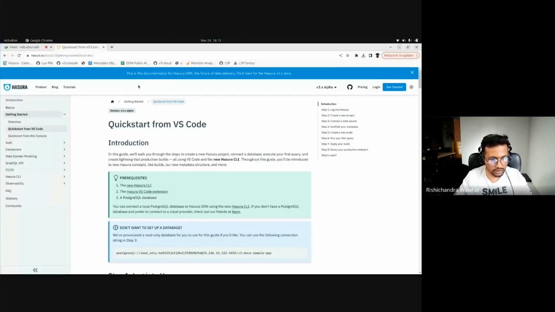I'll go to docs, and I will have to install the new Hasura CLI, which we call Hasura 3, the Hasura VS Code extension, because most of the development we'll do in VS Code, and a Postgres database, which I already have. I have these installed, so I won't do it. But if you want to try it out, please install these assets.